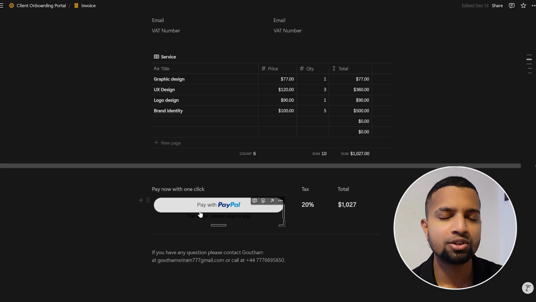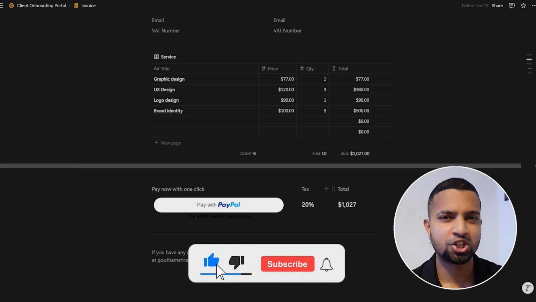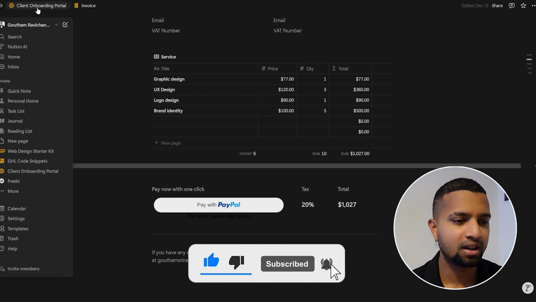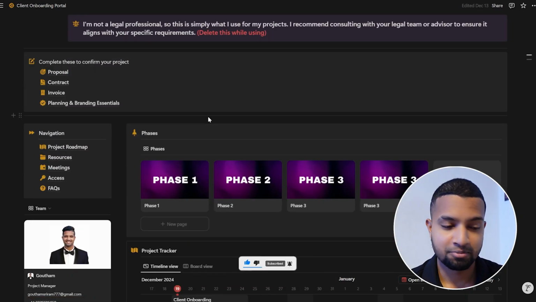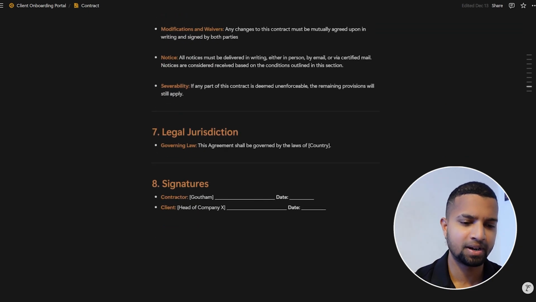Most probably I'll use a straight bank transfer because I don't want to give a chunk of my money to these third-party softwares, because I'm cheap. Contracts, I forgot to say something. When you go down, there's a place to sign.